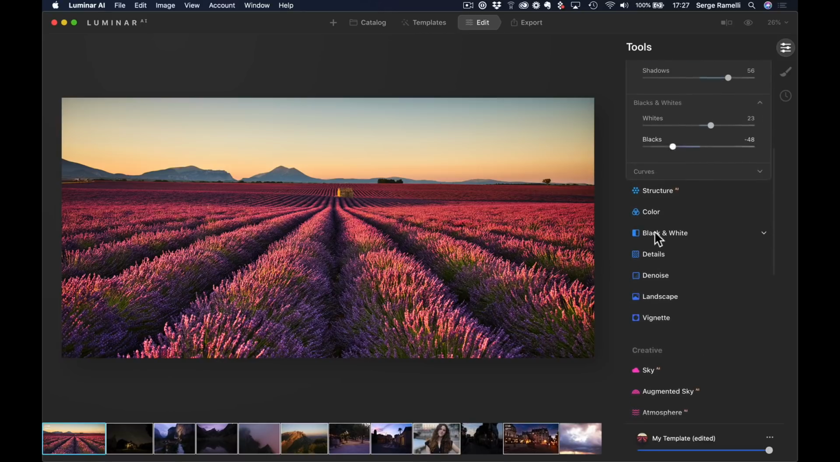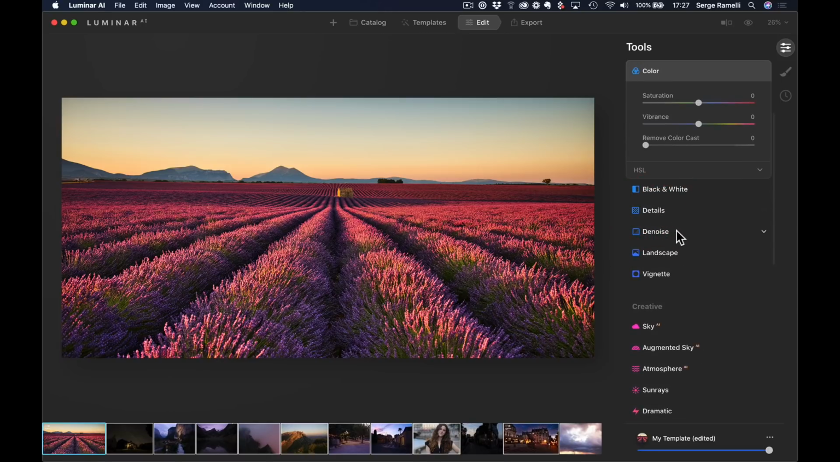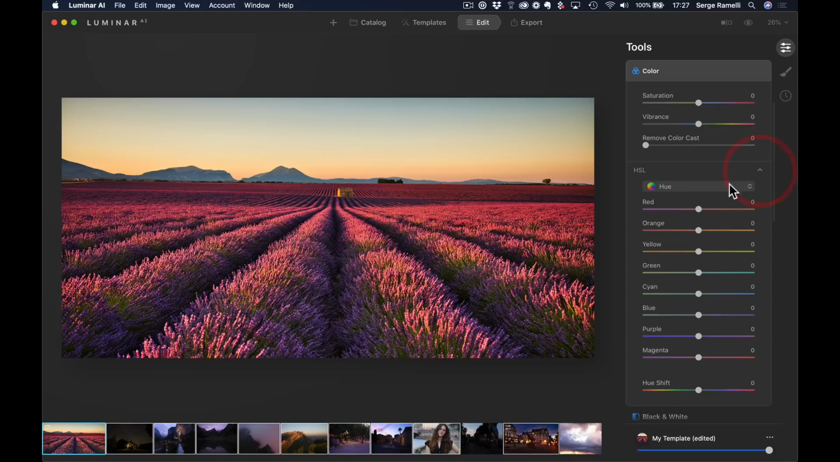So let's go to color and do the same thing. We can click here, HSL. It's a little bit hidden. And same thing, let's play around here. I think I want to make the lavender a little bit more red. Maybe a little more. So I just move this right or left and see what it does. Maybe a bit more orange, a bit more yellow. And voila, I think it's pretty cool.